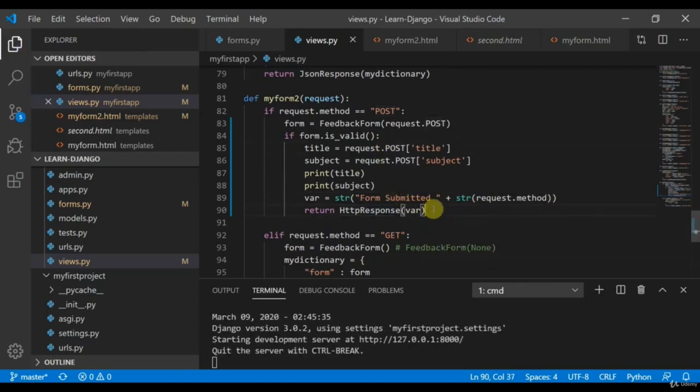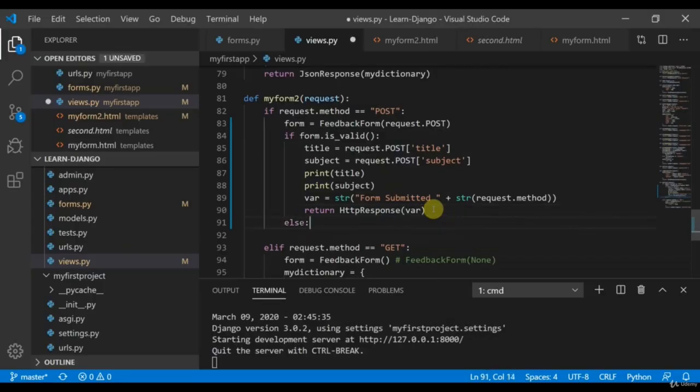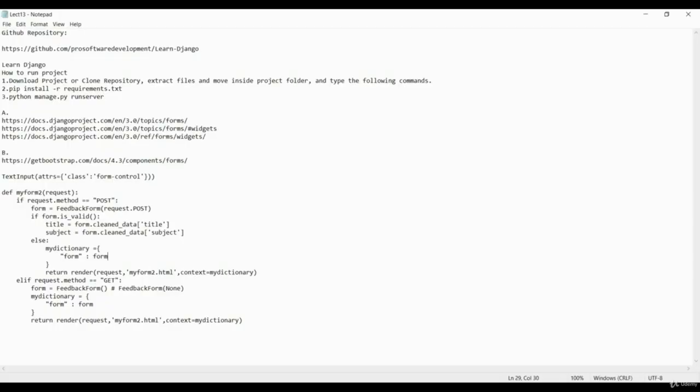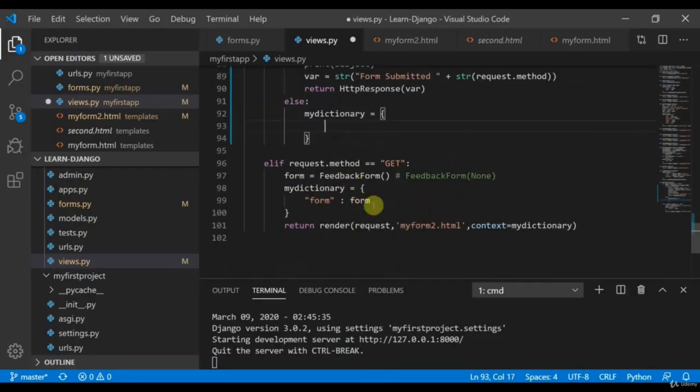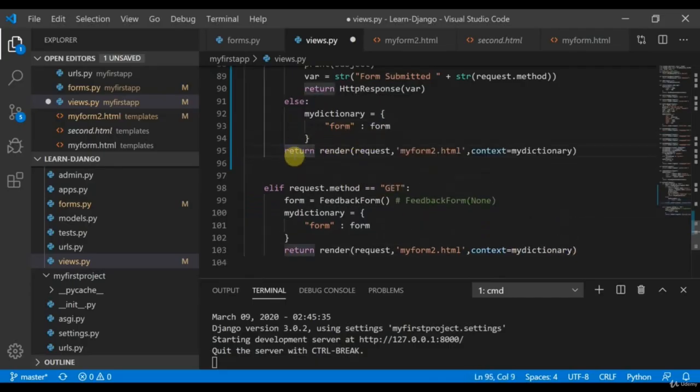If this form is not valid, what I'm going to do is render the form again. I'll define my dictionary, which is going to be the same as this one. Here you can see form and form. And I'll quickly copy this. Else. Now this looks fine.